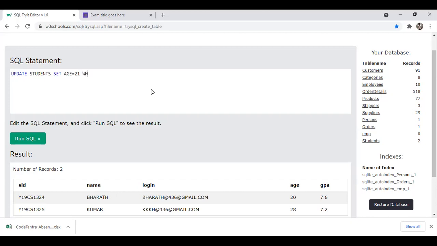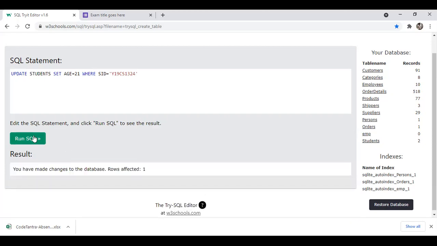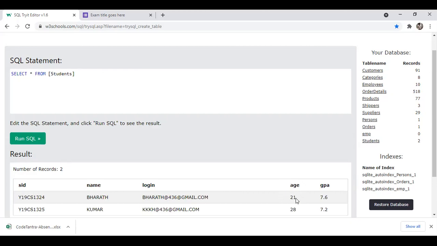Where SID is equal to Y19CS1324. Please observe here. Up to now, the student ID 1324 age is 20. Now we will modify the age of student ID 1324. Please observe the command. Okay, so here the age is modified. Did you observe?